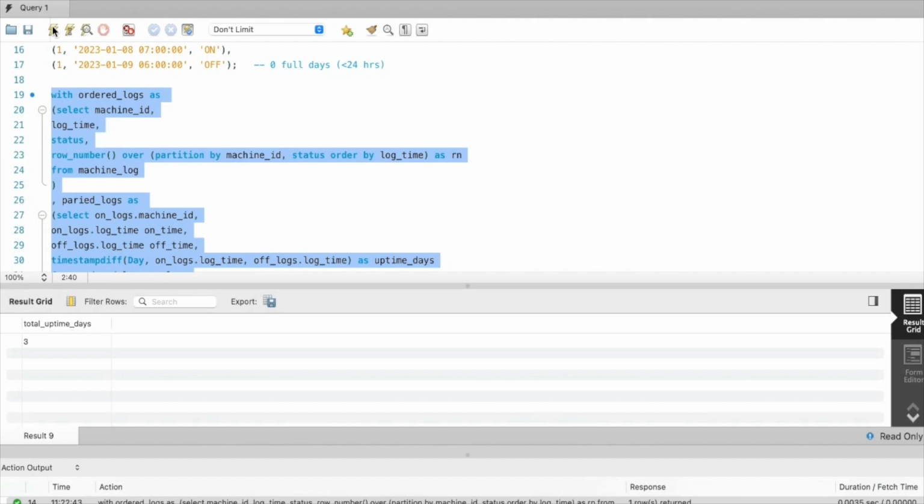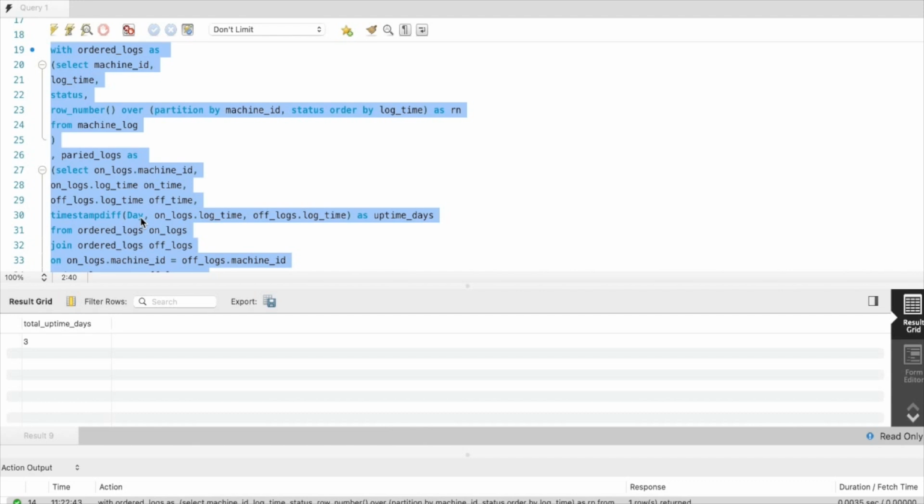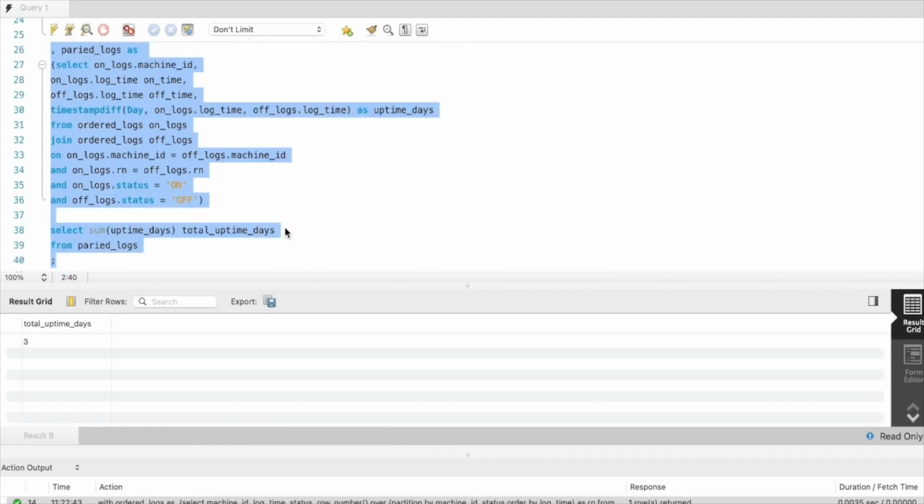If you also wanted to include the partial days, you can use hours instead of days, and here we have to divide by 24 to get the partial days as well.